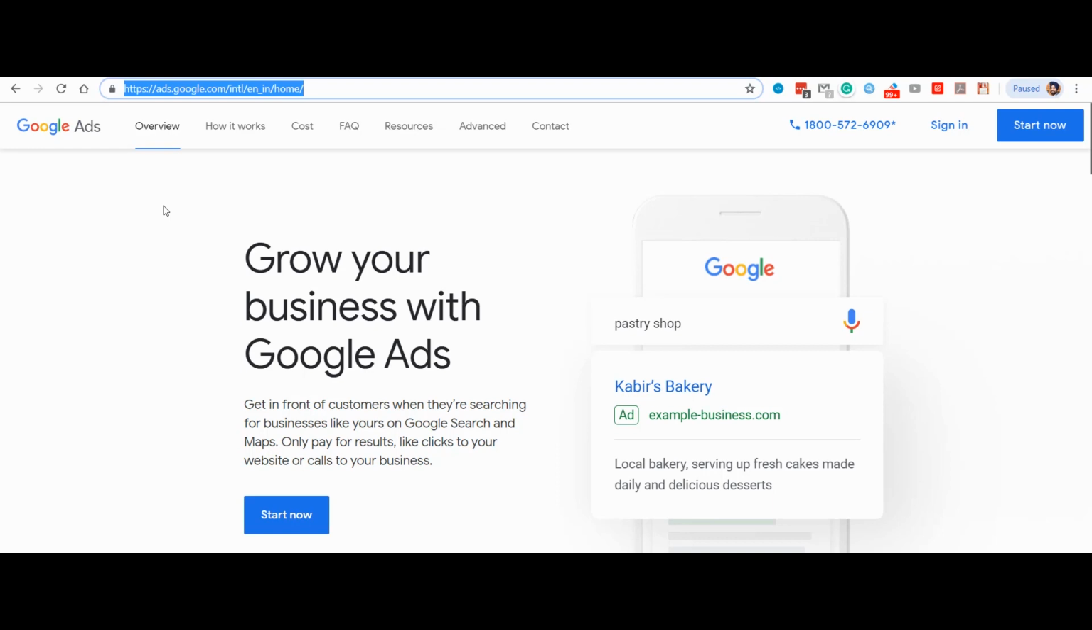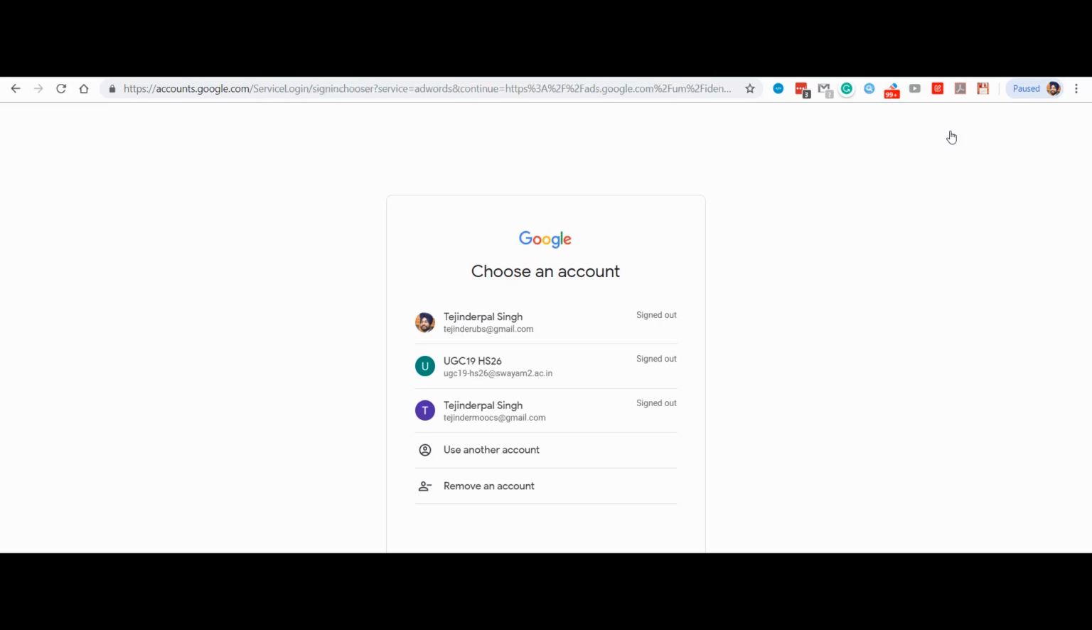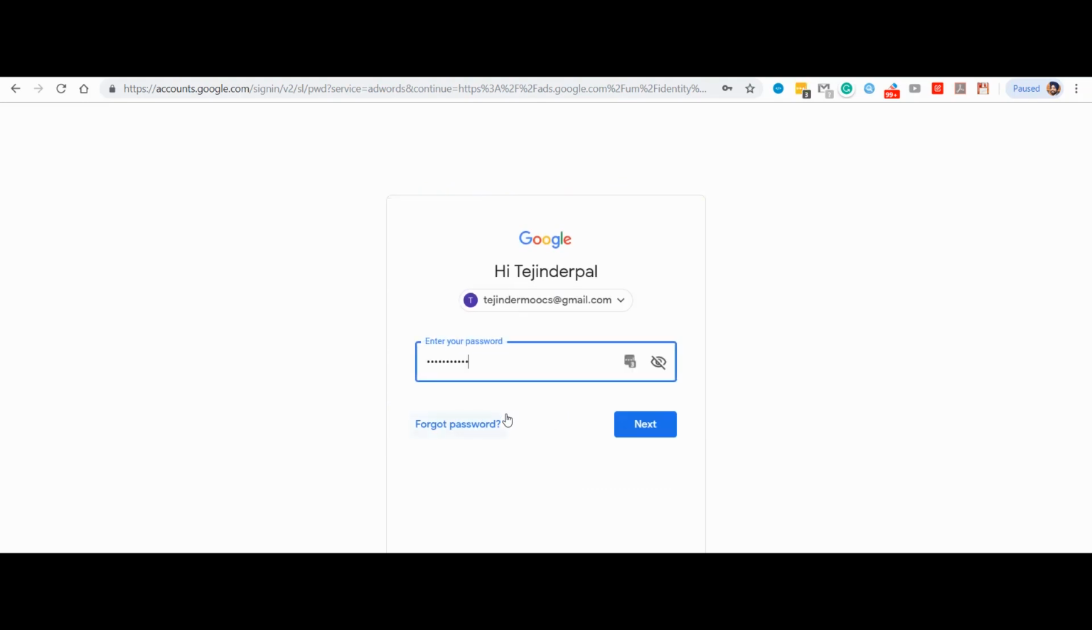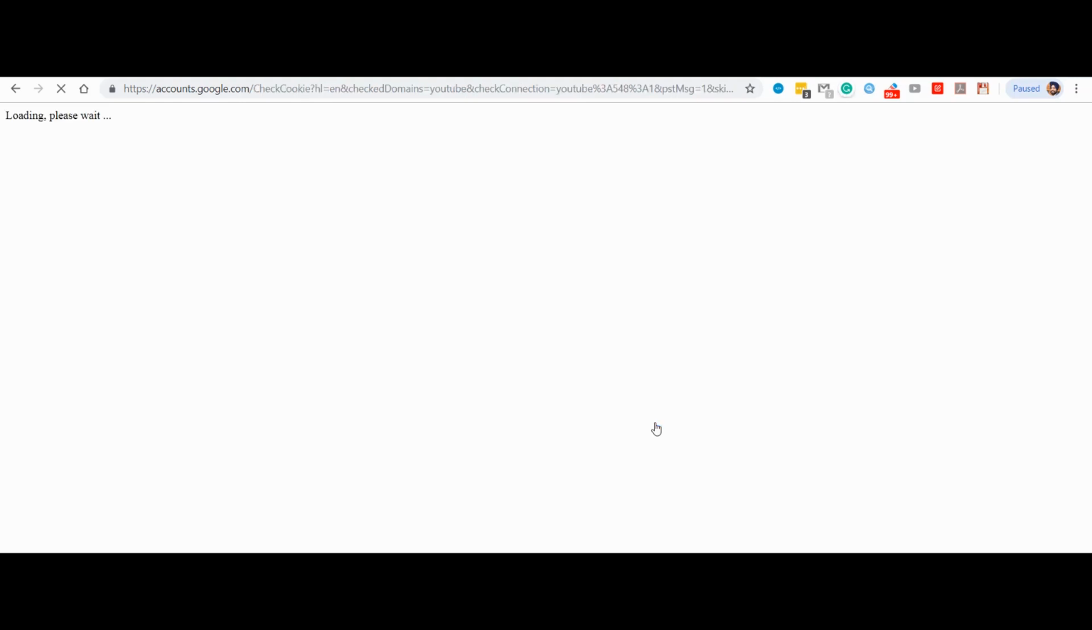Now the second mistake that most beginners make is that they directly click on Start Now. Please don't click on any Start Now, otherwise you will be confused with the advertising setup guide that we don't want at this point of time. What you have to do is simply click Sign In. Before signing in, make sure that you have your Google ID account. It's simply a Gmail ID. If you don't have a Gmail ID, then first create it, then click on Sign In. I'm using my Gmail credentials to log in to Google Ads.